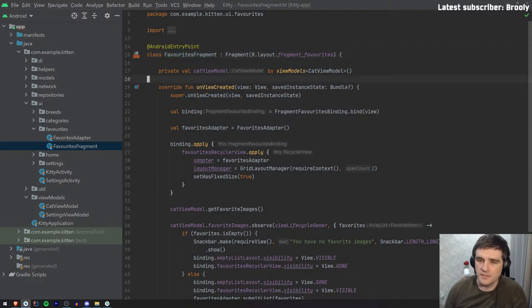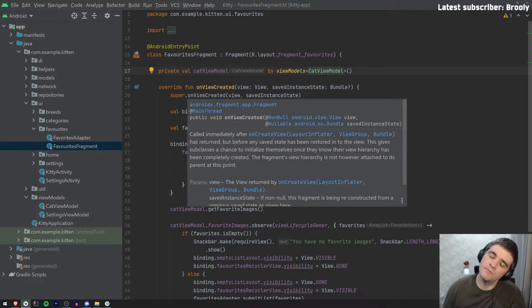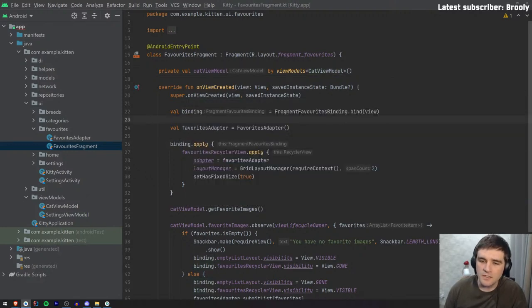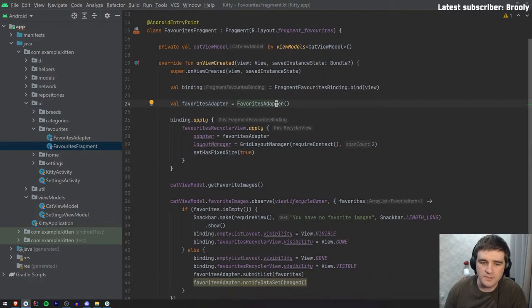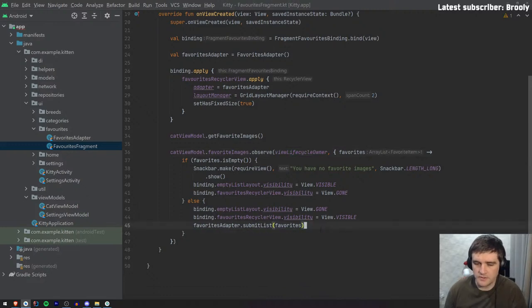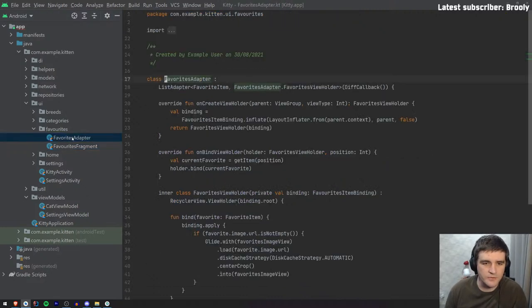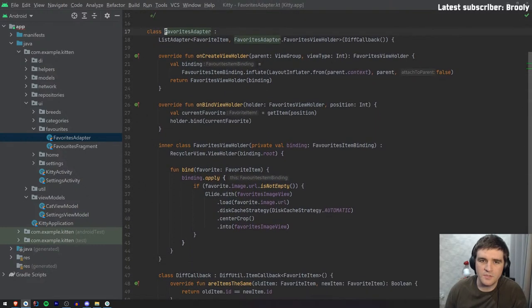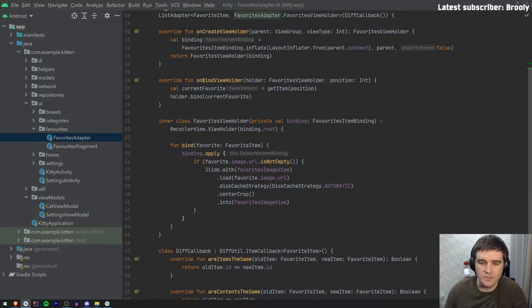So again, it uses the GigaViewModel. Binding stuff, adapter. So then it observes the favorites. If it's empty, it will show you a snack bar, apparently. Otherwise, it will just submit. Oh my gosh. Submit the list to the recycler view. And then the adapter. Similar, loading images.